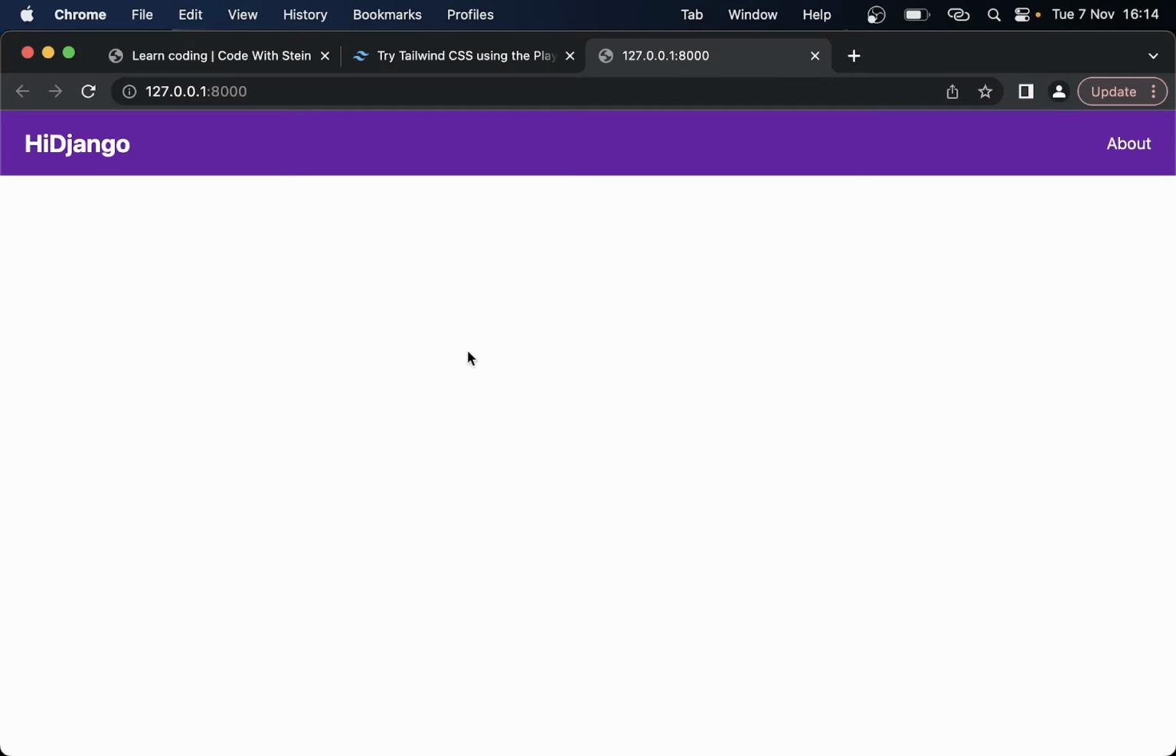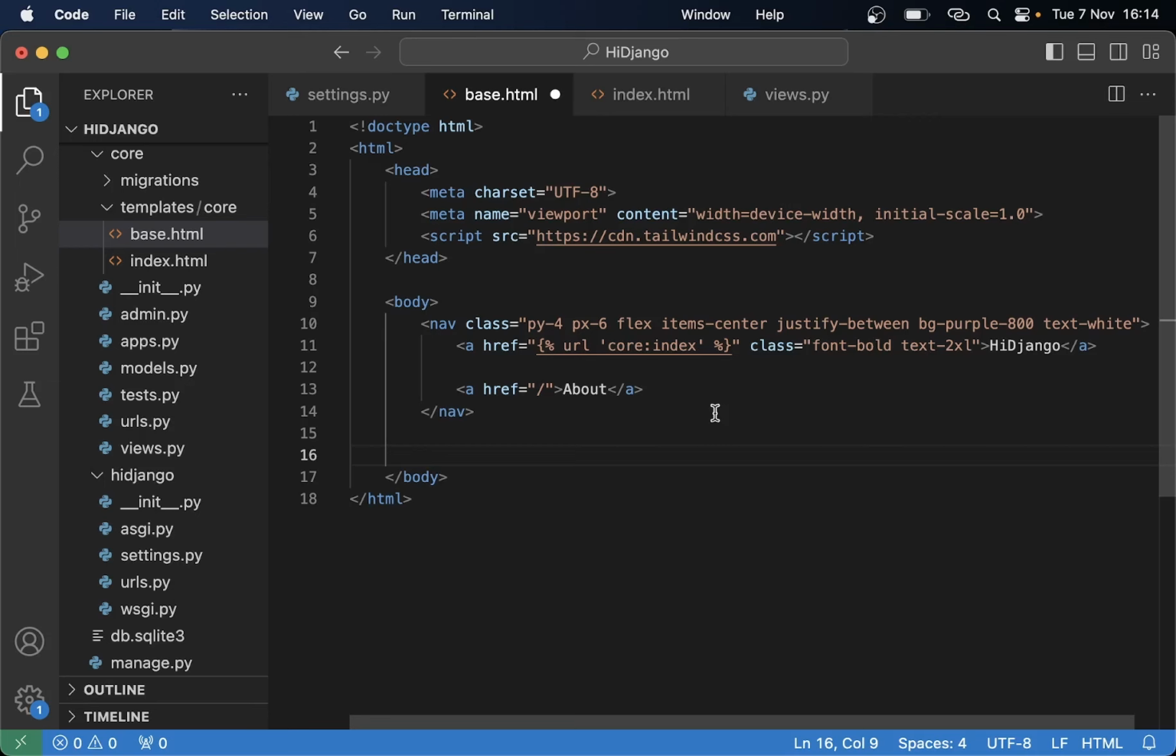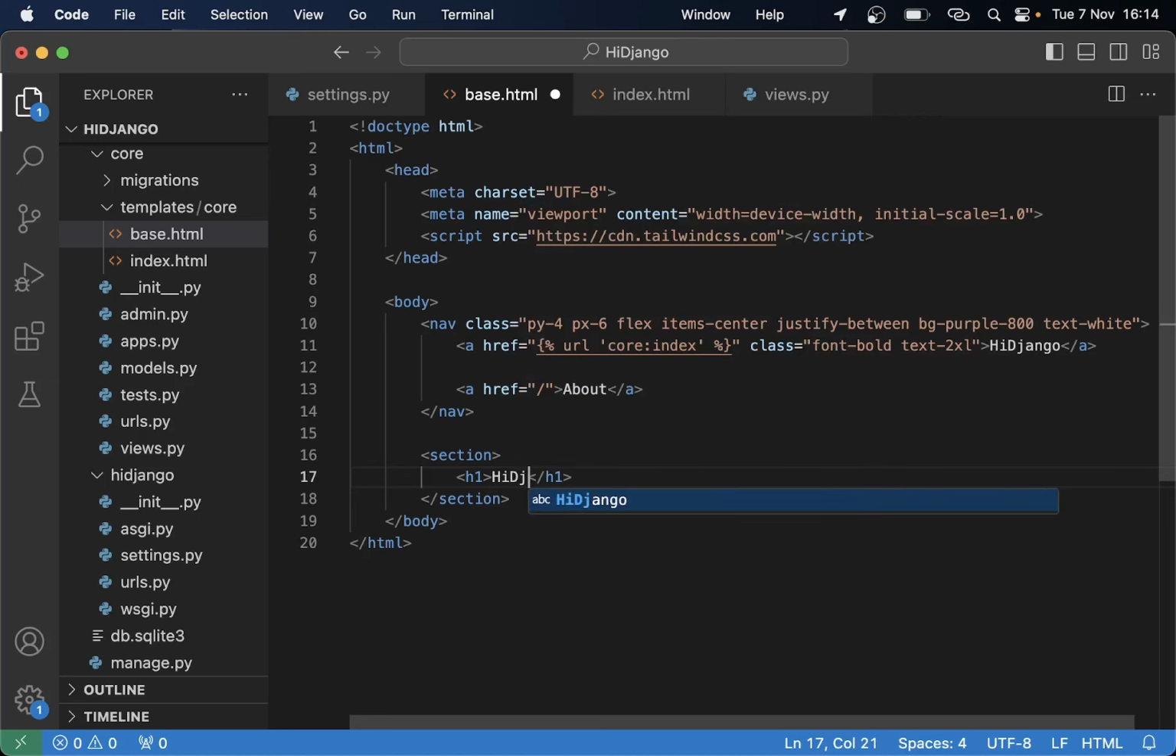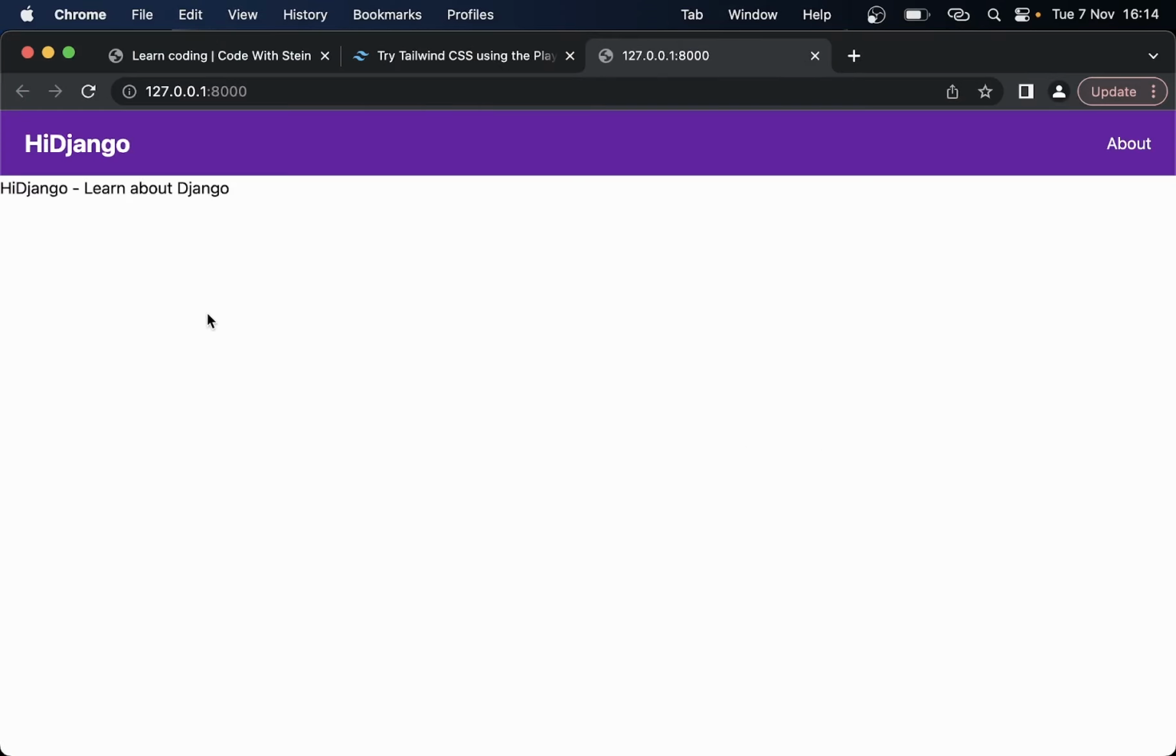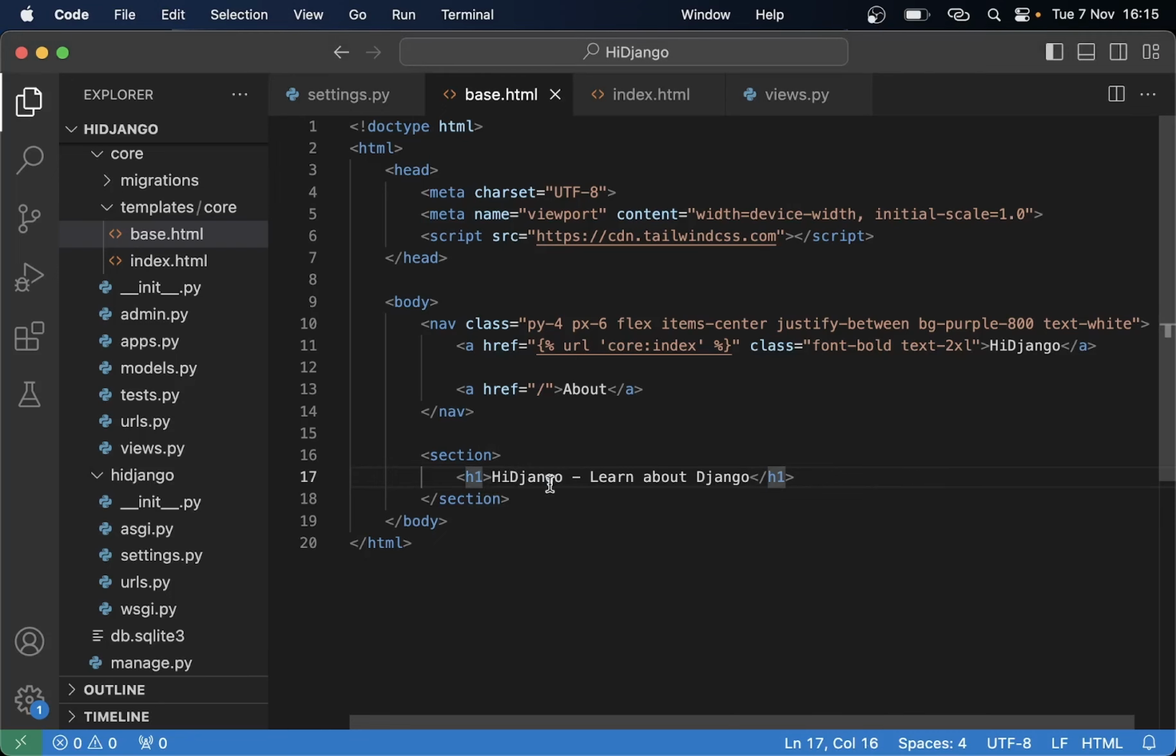So then I want a very simple hero at the top here. So we can add a section. And then in here I want the H1. This should be the name of the page we are on now. So for example, Hi Django, and maybe a slogan like learn about Django. So this will now be the name of the page we are on, and it's very easy to understand what it does. Let's move it to the center, make it a little bit bigger and similar.